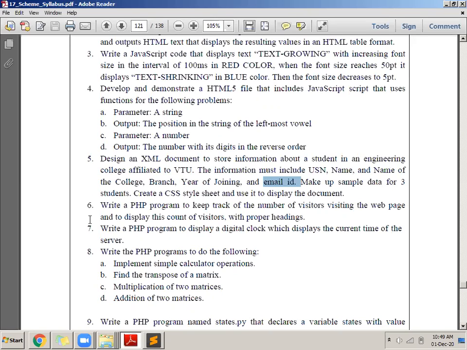You have to write an XML file and then create a CSS style and use it to display the document. Now, this fifth term work of yours is based on 2 technologies. One is CSS and the other one is XML. First of all, let me explain to you people what is the meaning of XML. XML is a data format.